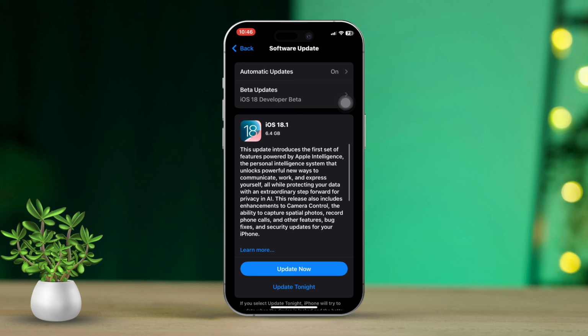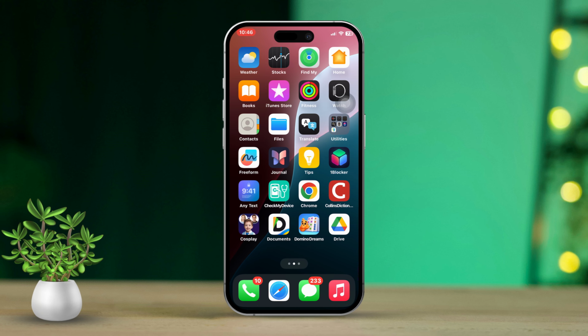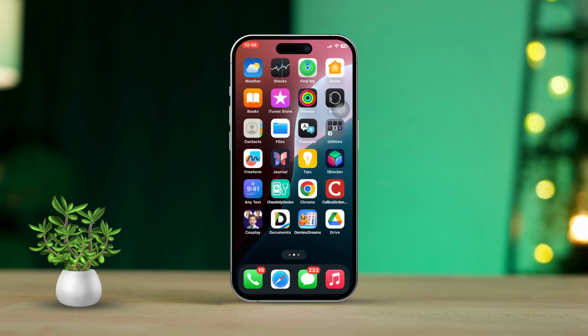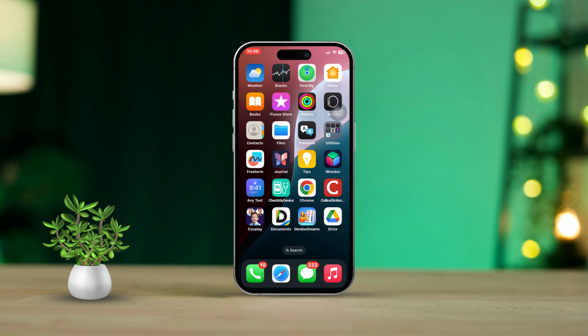By following these steps, you should be able to resolve the 403 forbidden error on your iPhone. If the problem continues, it might be a good idea to reach out to the website administrator for more help.